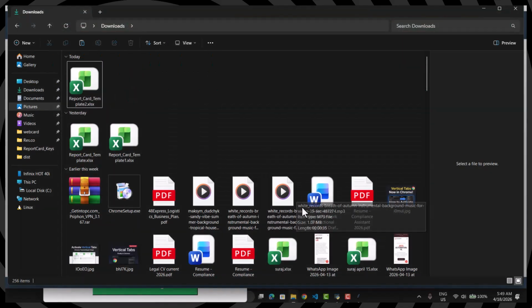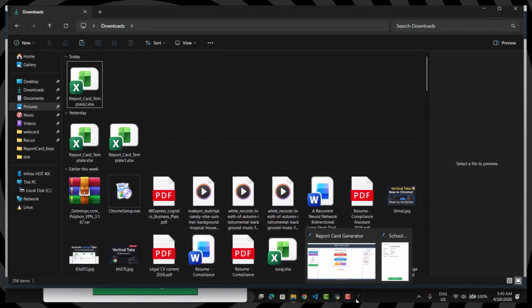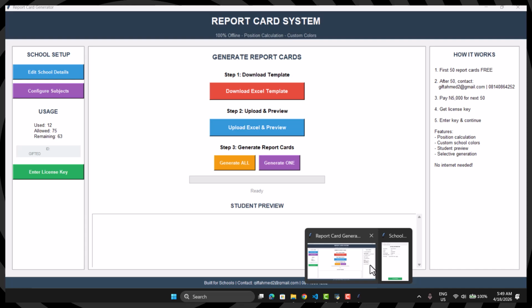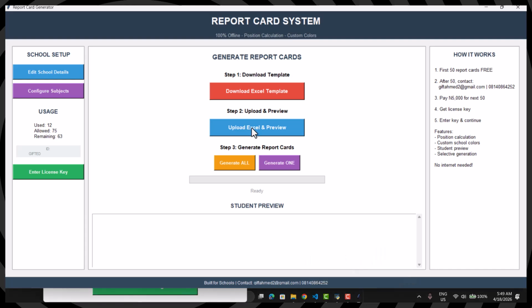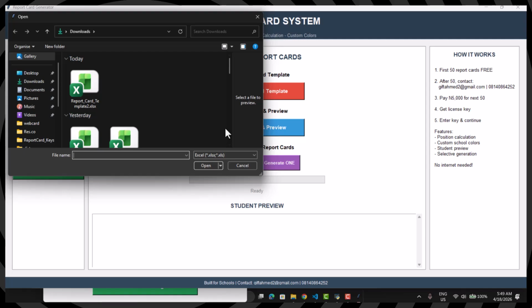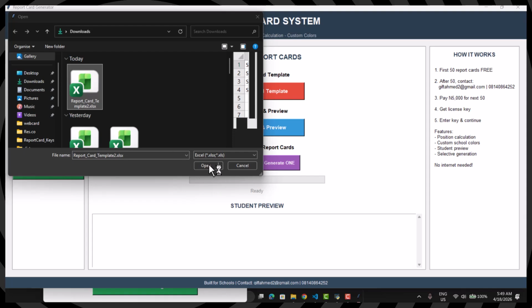Once you save and close, come back to your application. Now on the second option here where it says upload and preview, go ahead and click on that. It's going to ask you to upload a file. You want to select that particular report card file, select it and click on open.